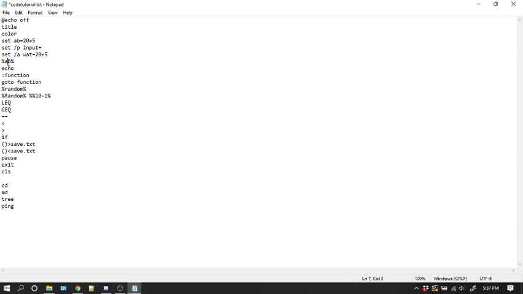Percent signs, whatever the variable we set up here is, will show whatever it is set as. Echo prints whatever's after it onto the screen. These, which we use for the functions, are labels. With this, it goes to it and runs whatever is connected to it.